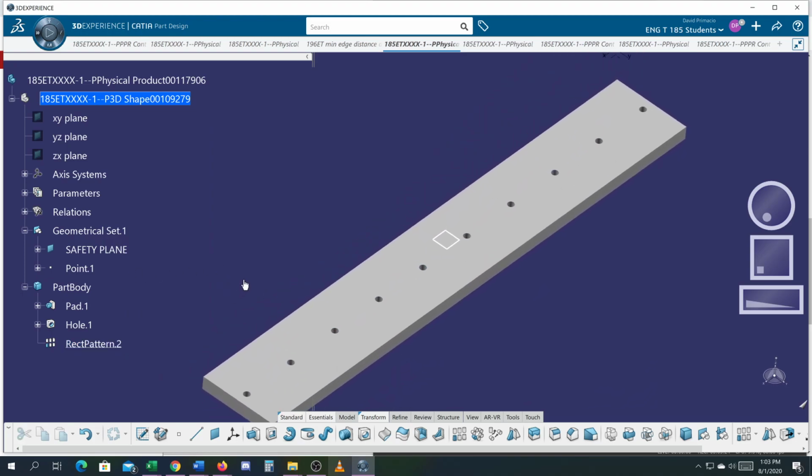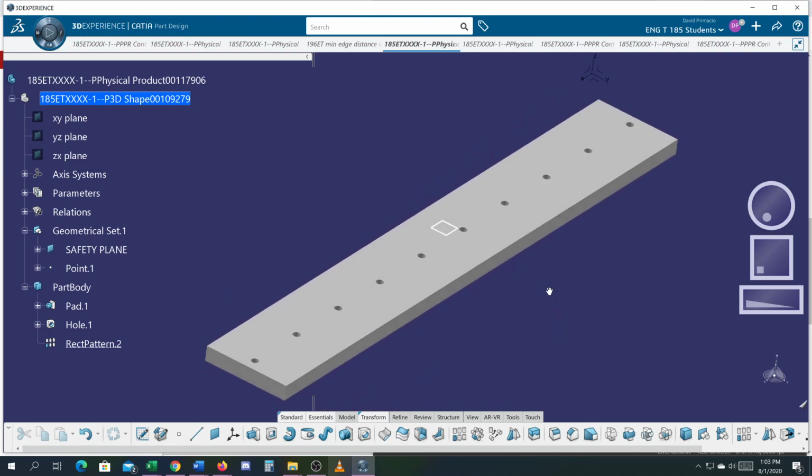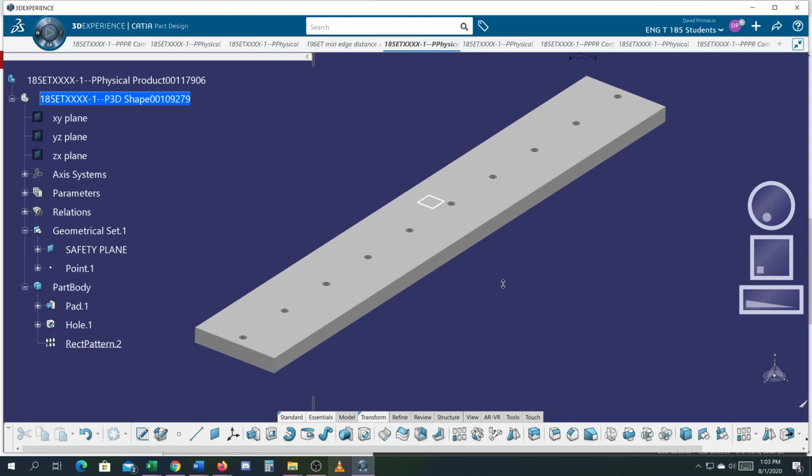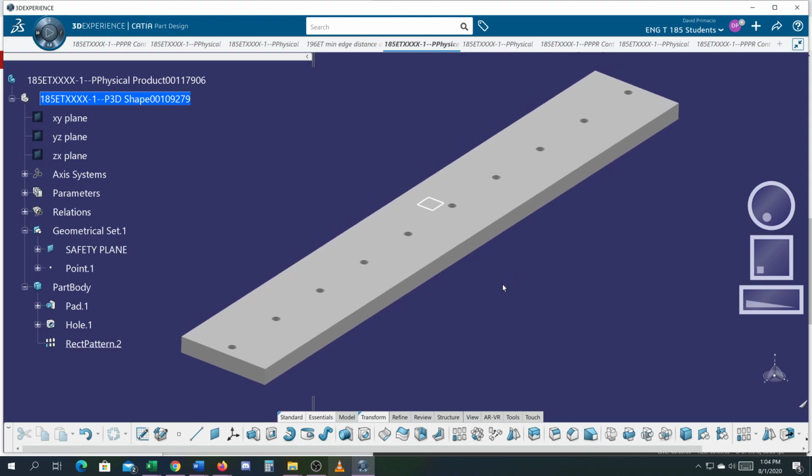So now that the part is done with the engineering part, the next process is to go into the NC programming part. That'll be covered in the next video. Go ahead and make this part, and then we'll cover the next video.